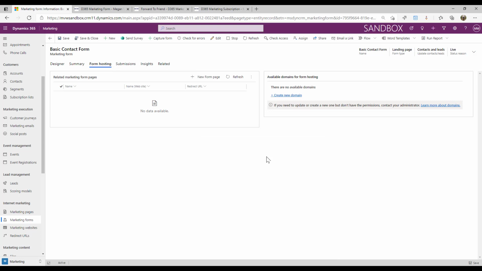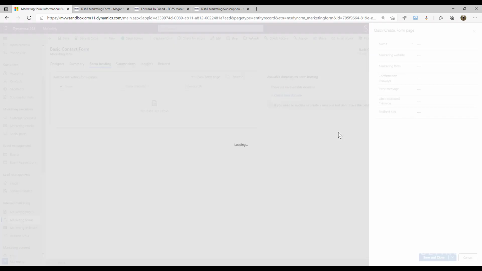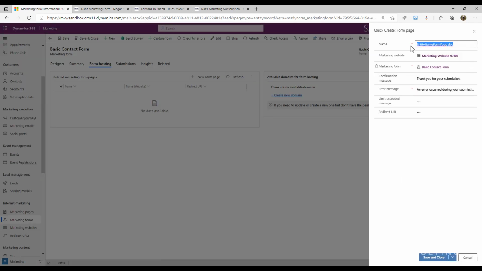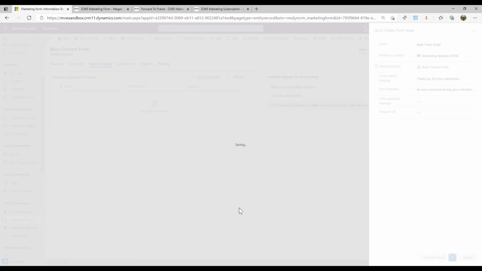We are going to look at form hosting. Now, even if you have domains set up, what you're going to see first of all is that it will say there are no available domains. There actually are, but it's a bit misleading, so ignore that for now. What we're going to do is click on New Form Page, and it will give it a generic name. So I'm going to say Basic Form Script. I don't need to change it, but I'm going to make it look a little bit better. And we're just going to save and close that.